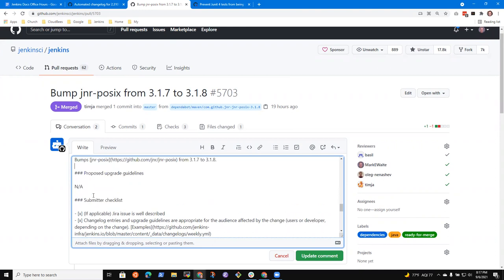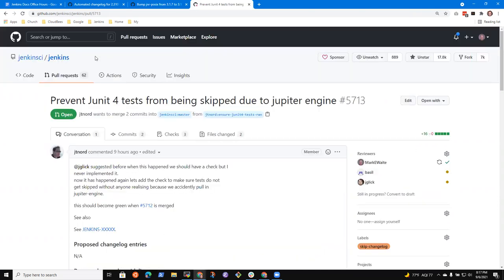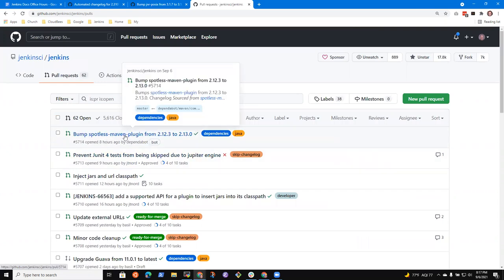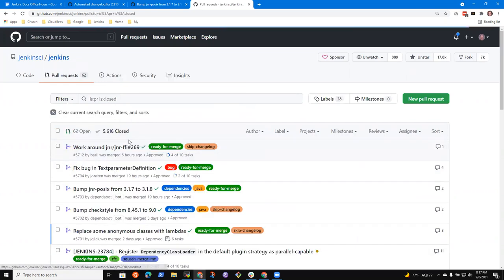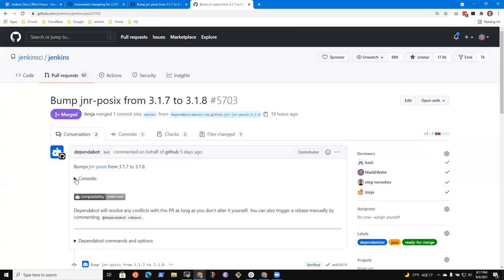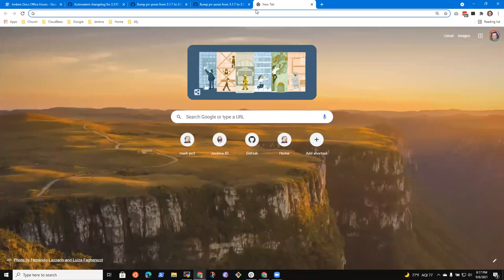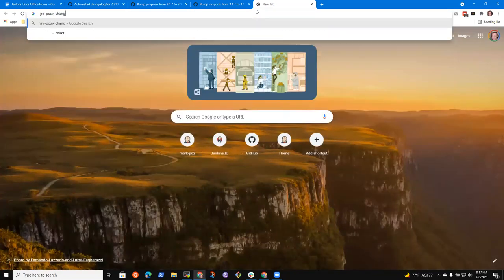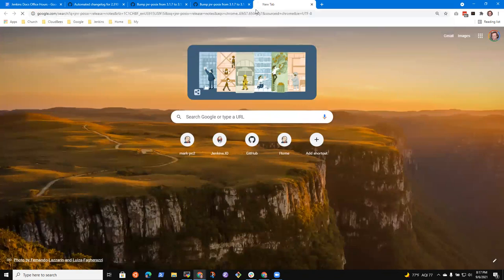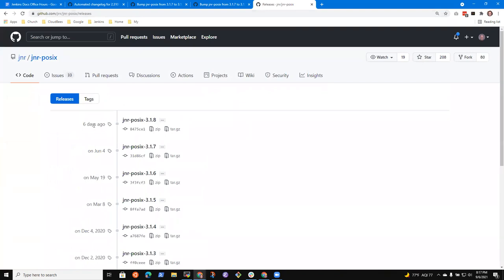All right, now what we don't have here is any link yet to the changelog for the merged pull request, right? So this was JNR POSIX, and they don't have, okay, now this would be much better if there were a JNR POSIX change log or release notes. Is there such a thing? Releases? Nope. Okay.